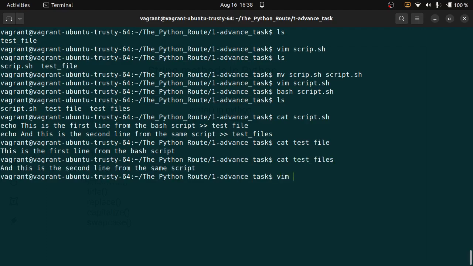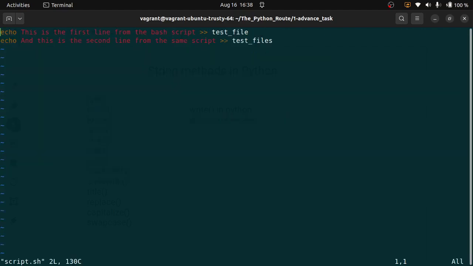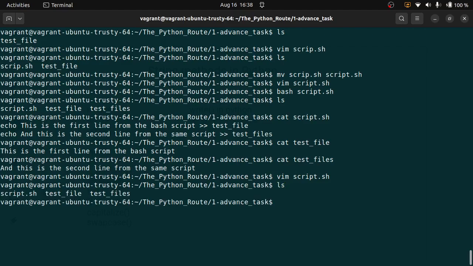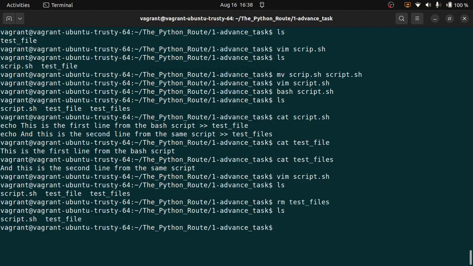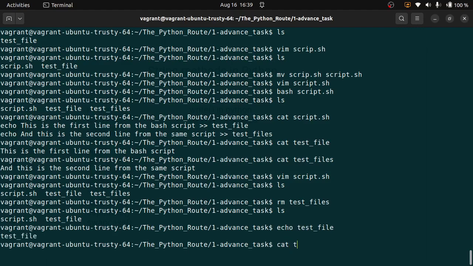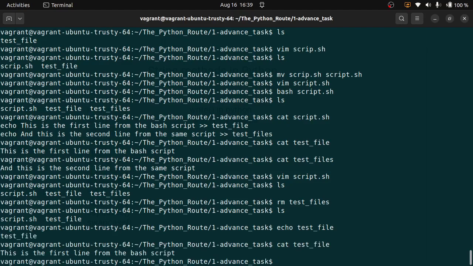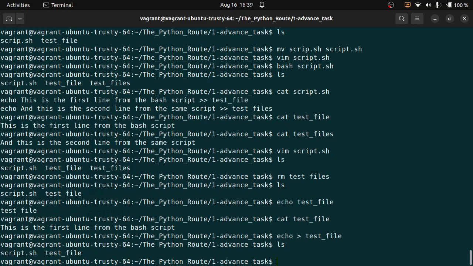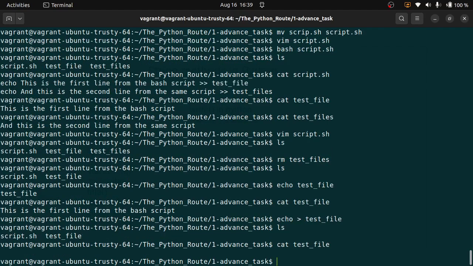So I'll go and change it. The script. So what I want is the same test file here. Now save it. I would like to remove what is inside this one. Let me delete these test files. It's gone. Let me empty the test file. So there's nothing inside test file now. Okay, I didn't do it well. Okay, so there's nothing inside test file again now.